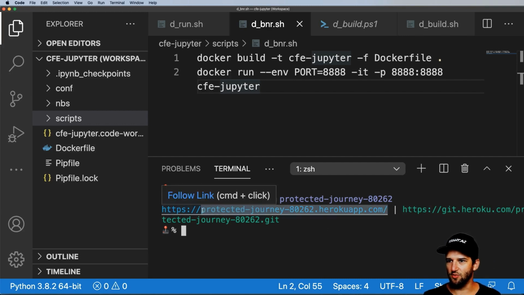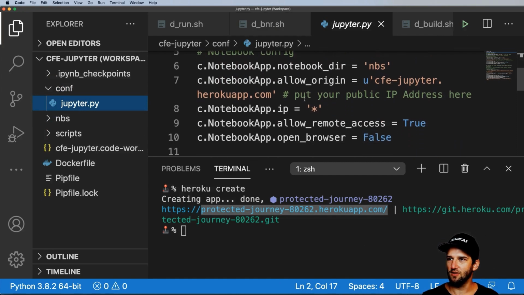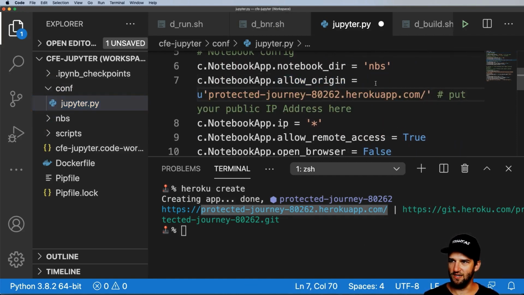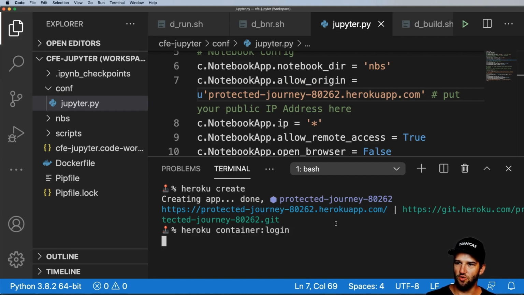Okay. So this is now the URL that I actually want to use inside of my Jupyter configuration. Right, so I had this allowed origin here. Let's bring that new one in here, protected journey, so on and so forth. Okay, so now that we've got that, what I want to do then is also run heroku container:login. This is a command to allow Docker and Heroku to work together to actually do the pushes that we need. So it's kind of a double login.